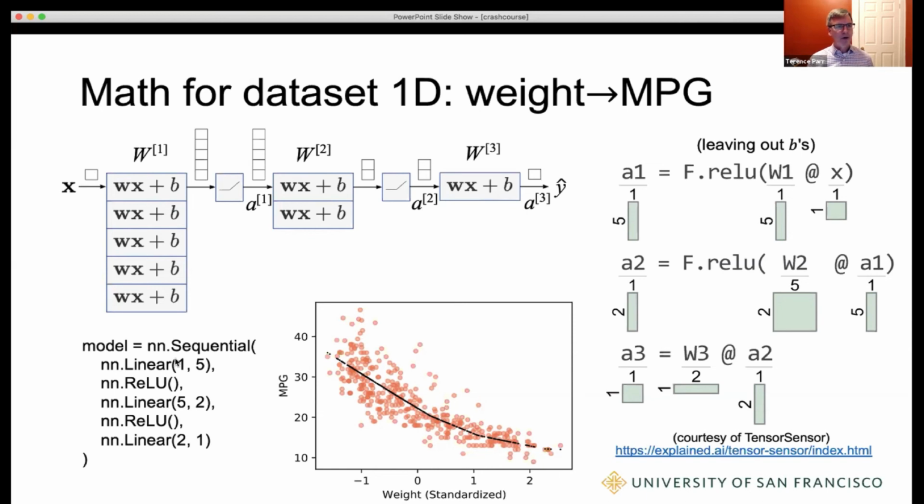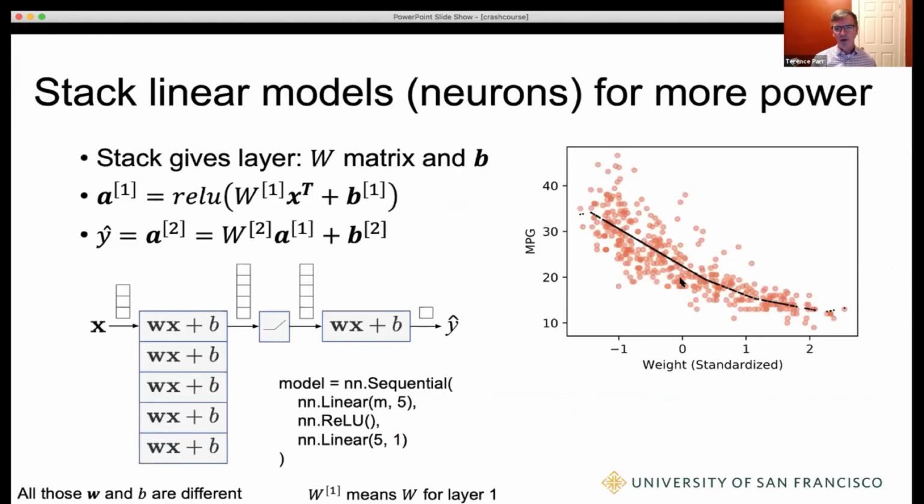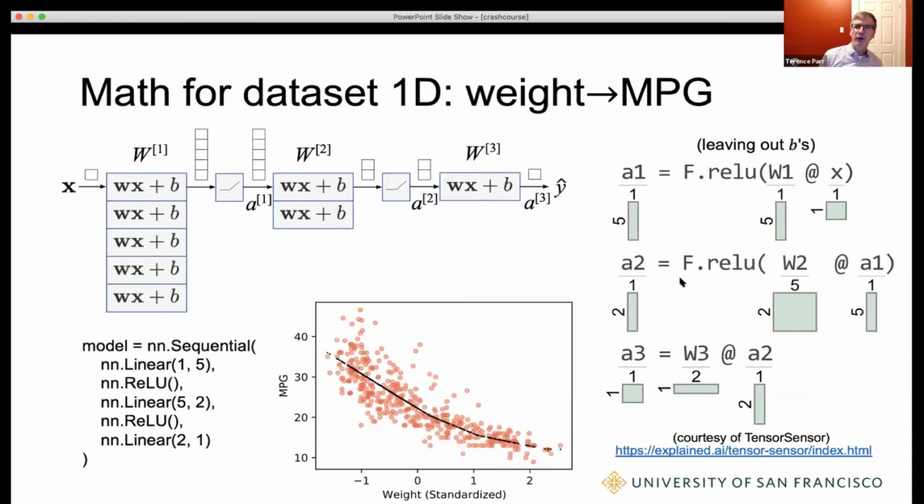So again, I've got 1 input feature, and I'm generating 5 outputs from that first layer, ReLU. Then I convert those 5 to a 2 vector, take that 2 vector, convert it to a 1 vector, and I get my regression. And that's my output. It's not much different than what we saw before, so we're not getting much improvement in power, but I wanted to show you what it looked like when you had a deeper and taller network.